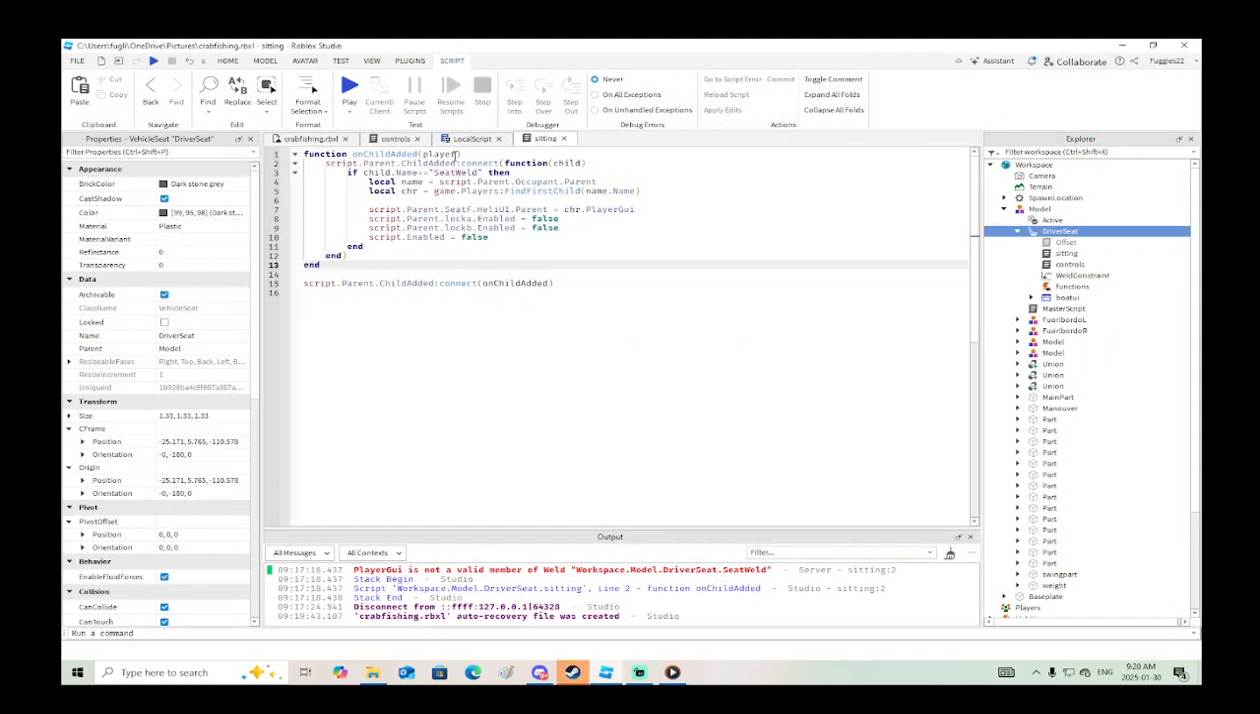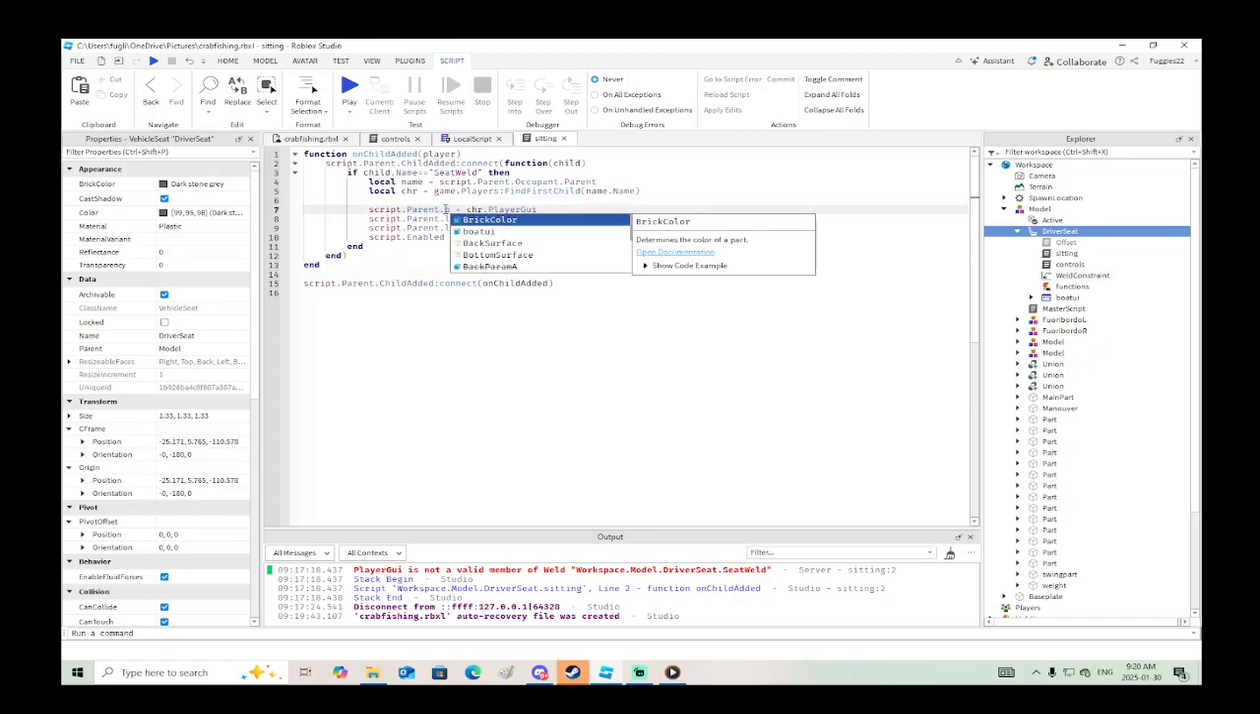So it gets the child, then the script, when it gets added, and then the seat name is the seat weld, because you weld yourself to the seat. Okay, I gotcha. And then the name is script.parent.occupant.parent. Ah, okay. Game.players name.name. Interesting. That's how they do it. So then script.parent dot boat UI, is it? Yes. Dot character dot player GUI. Perfect.